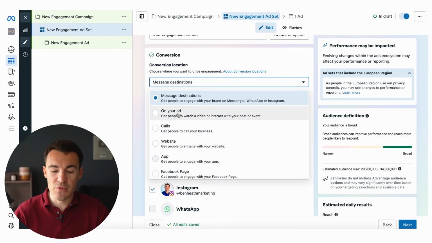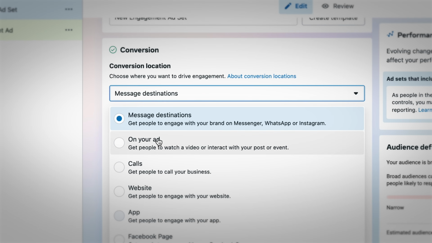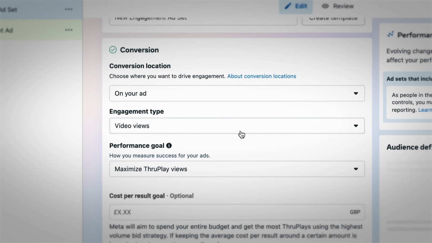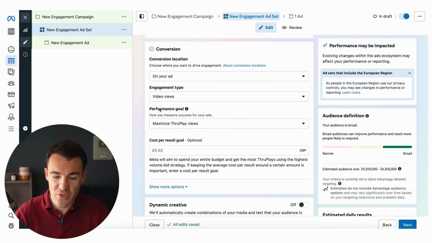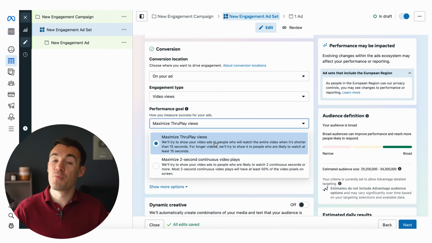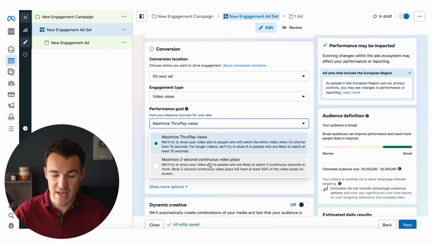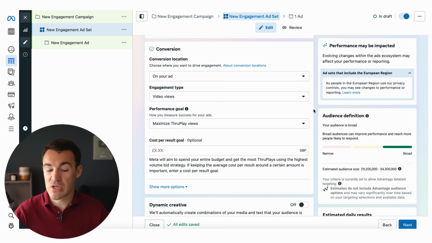So for example, sometimes we might just want a ton of video views. So we could go ahead and select on your ad, engagement type video views. You can have other types of engagement. And then you'll see just here that the performance goal matches the engagement type, right? So we've got that ThruPlay option that we talked about when we went through the awareness options, or maximize 2-second continuous video plays.